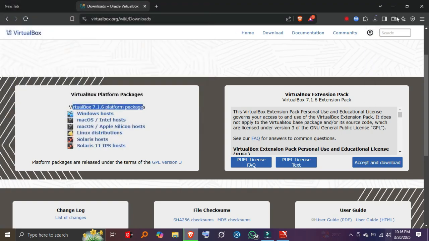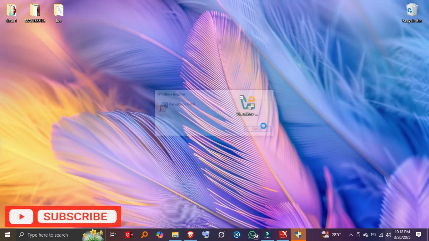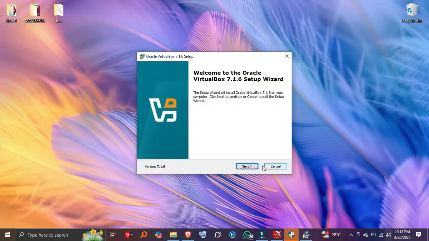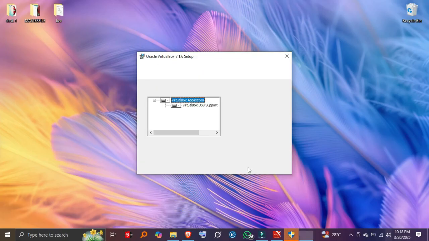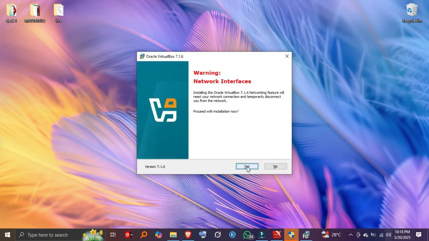Step 2. Install VirtualBox. 1. Once the download is complete, go to your Downloads folder and double-click the VirtualBox setup file. 2. In the Setup window, click Next to continue. 3. Choose the installation location or leave it as default. Click Next. 4. You'll see optional features like creating shortcuts. Enable or disable them as needed, and click Next.